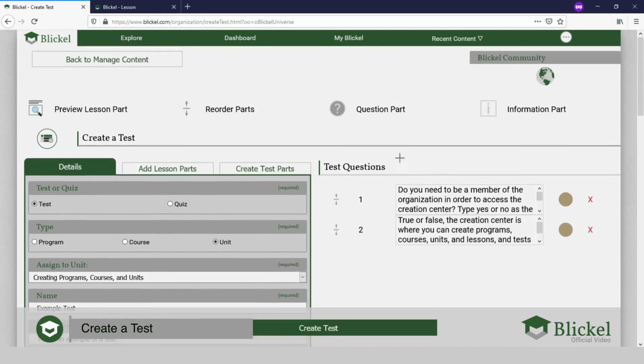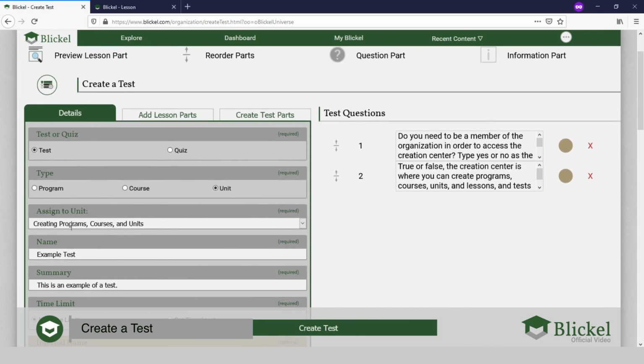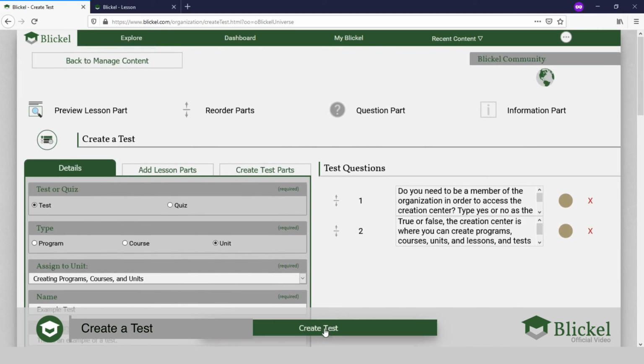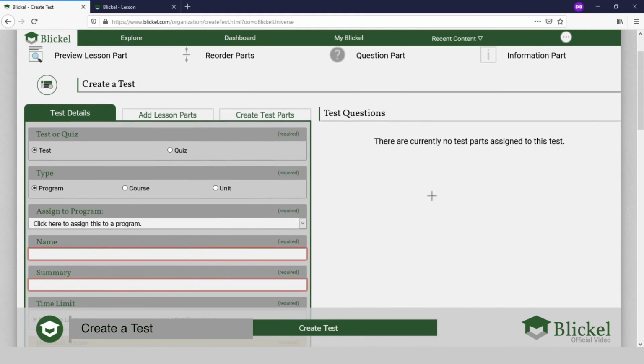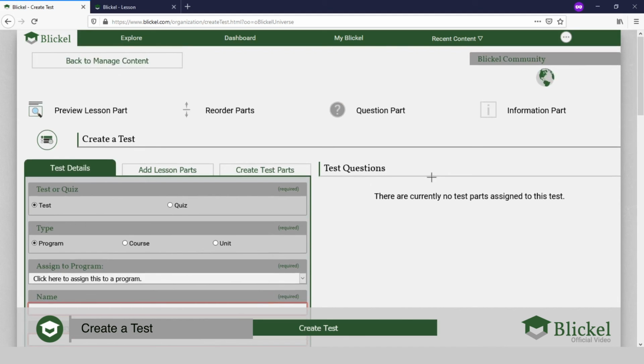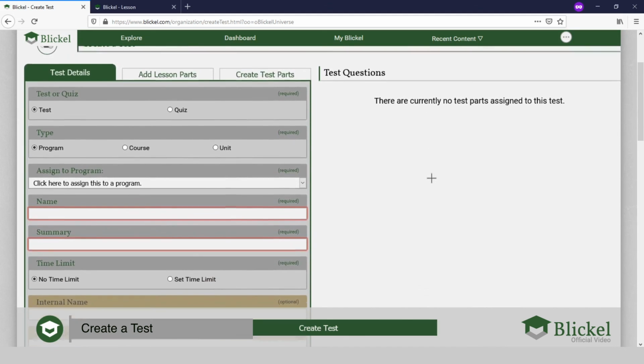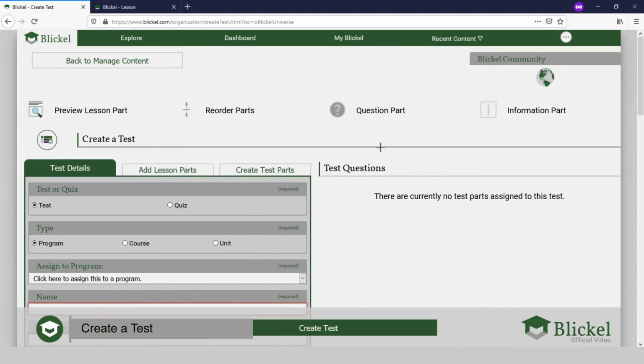That's it. That's all it takes to create a test. We double check that we're assigning it to the unit we would like. We click Create Test and the test is created. By the way, if we had made a mistake or if we had failed to put any questions in the test, it would let us know and we could then fix whatever mistakes we made, just like when we were creating our lesson. That's how quick it is to create a test.